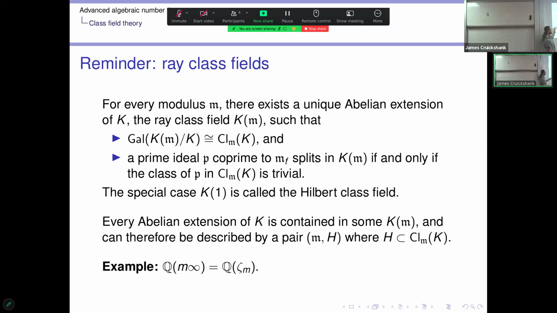There's a special case, for the usual class group, that is, the trivial modulus, and it has a special name. It's called the Hilbert class field. Just a special case. So that's the first part of class field theory, and the second part is that every abelian extension is in fact contained in a field of this form. So every abelian extension is contained in some Ray class field, and in particular by Galois theory, you can describe it by a subgroup of the Ray class group. It's going to be the fixed field under some subgroup of the Ray class group.